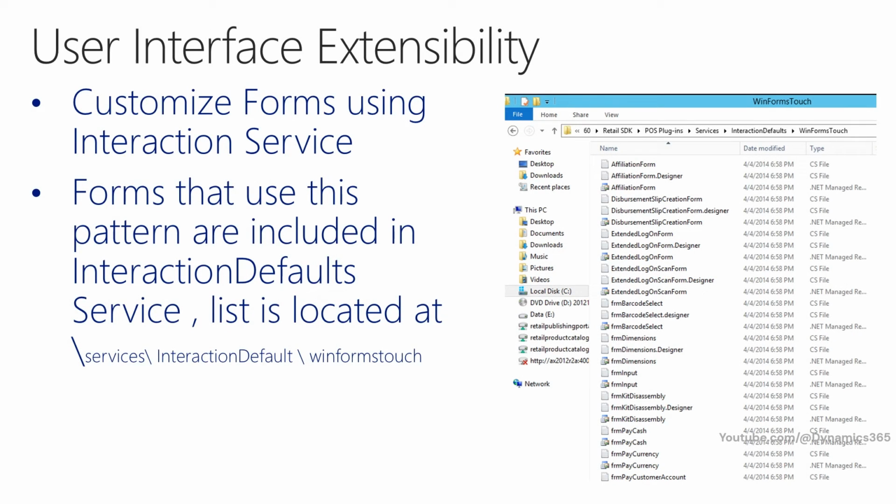User interface extensibility. Microsoft Dynamics AX for Retail POS introduces a new way to customize forms by using the interaction service. Multiple developers can use this service to customize one or more forms in one service. If there are multiple customizations, the interaction service installs only the first customization it finds for a form. Forms that use this pattern are included in the interaction default services located in Retail SDK in the Retail POS plugins folder in Services, Interactions, Default, WinForms, Touch.